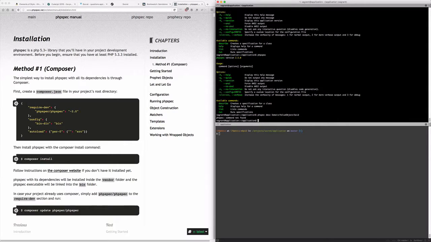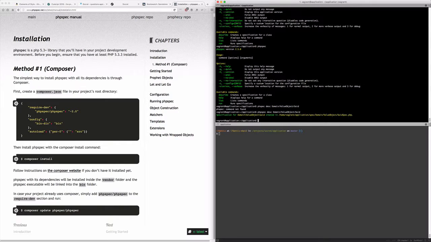and the command is not found. Okay, forgot the P. And it created a specification. I actually didn't expect it to work the way it worked, but from what I can say it does what I want.